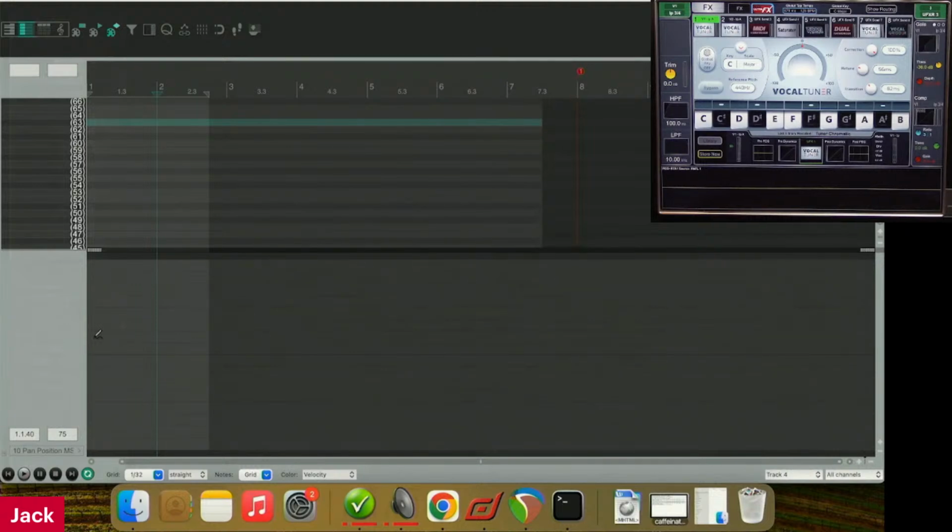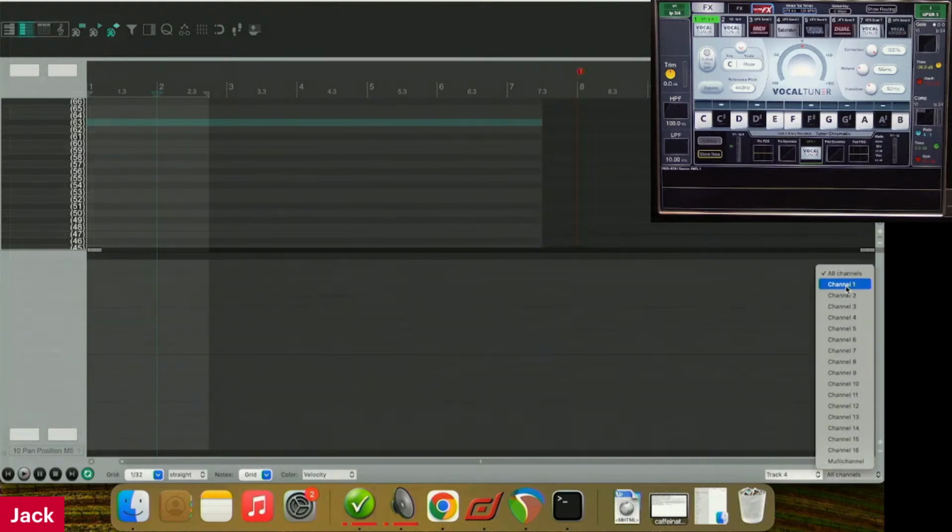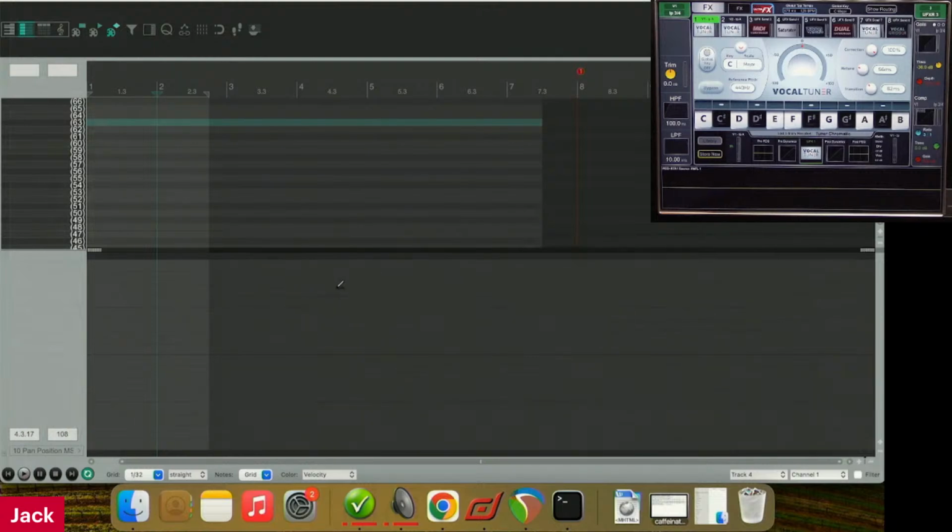Now, I'm going to draw it in just so you can see the control moving. Obviously, we wouldn't use this for a real show. That would be very silly. But we can, oh, I've done that with all channels, actually. Let's set this to channel 1. So it's just going to fire towards that single vocal tuner. And we'll just draw in a pattern that you can see nice and easily.